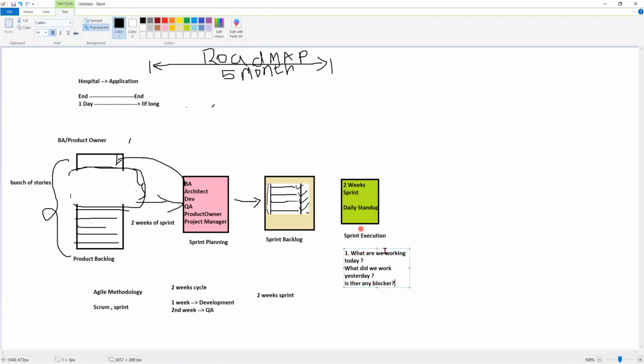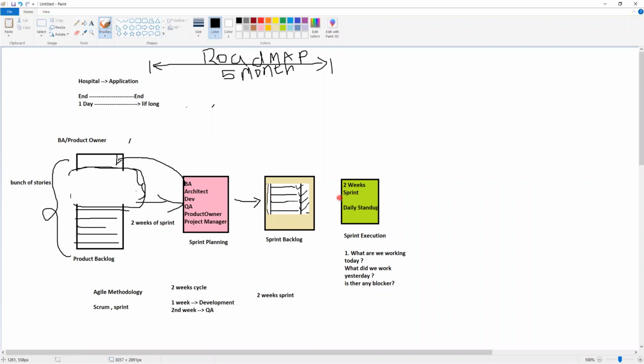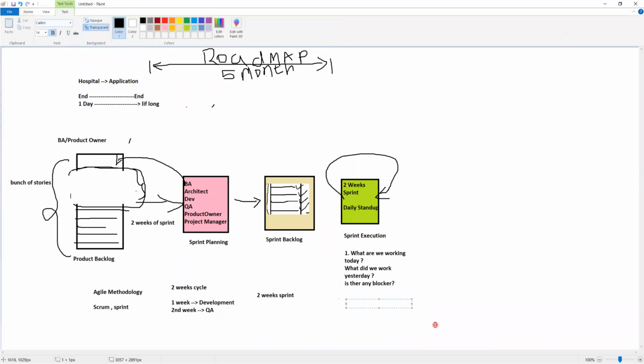Now that is one activity. This activity happens every day in the 2 weeks. Usually the sprint starts on Monday. Right? So, for example, let's assume the sprint started on 3rd July.